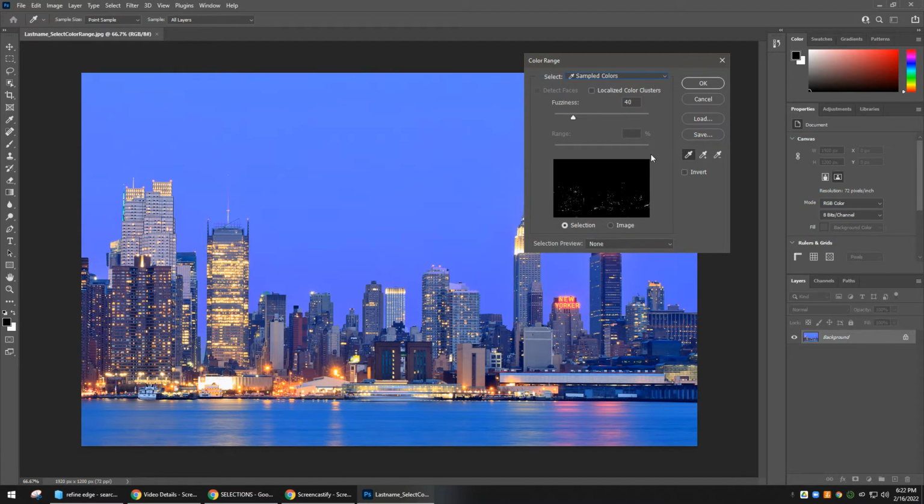And when I first start out, again, there's not really a whole lot selected. I haven't told it to select anything. So we're going to start with the eyedropper, just the regular one. And I'm going to click in the middle of the sky. I can see that this white area, it selected all the colors where my eyedropper was that are that color or very, very similar. And that gives me this white haze in the background.